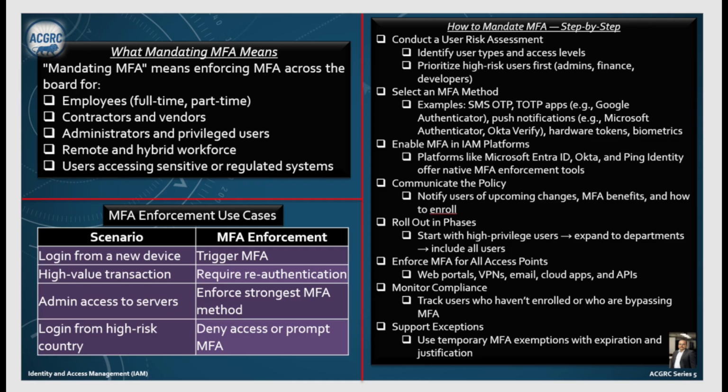From a use case perspective, when you log in to a new device, it triggers an MFA. When you have a high value transaction, it requires re-authentication. When an admin accesses a server, it enforces the strongest MFA method. When the login is from a high risk country, you deny access or prompt MFA. Some of the use cases.